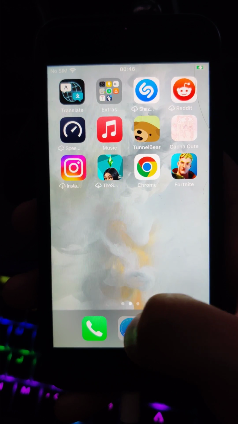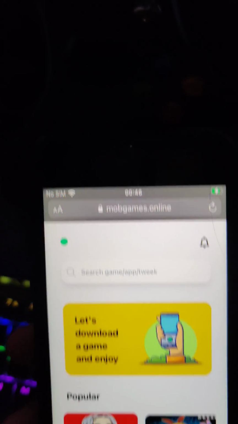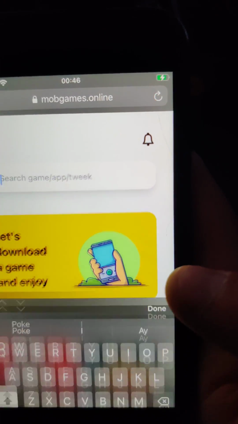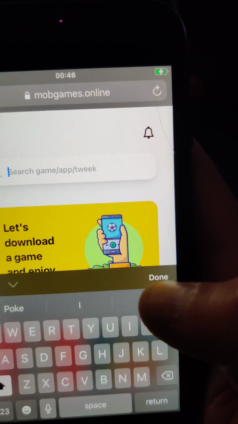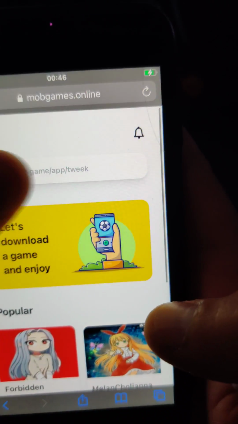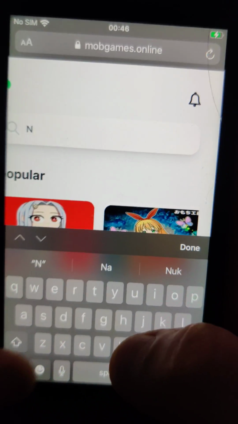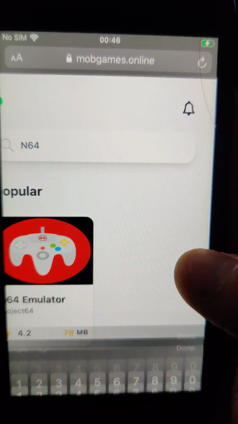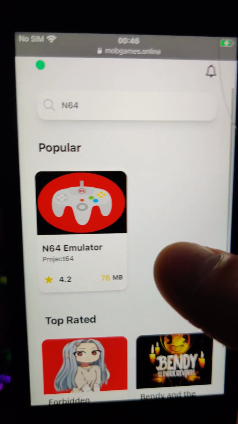And now the first step for you guys is to go to this website that is called mobgames.online. This is a third party app store where you can find a lot of different games and applications that you can install from the official stores. Here I can search for N64, there it is, N64 emulator.